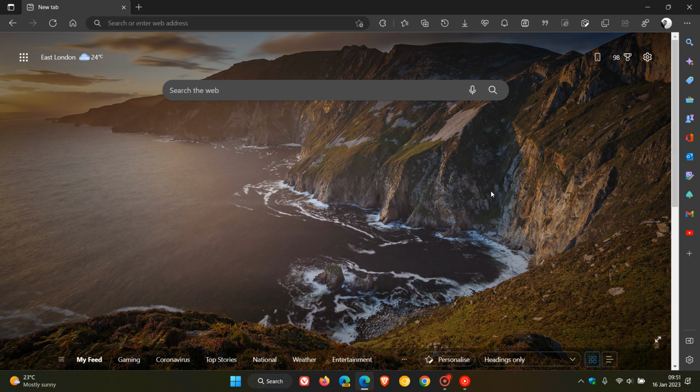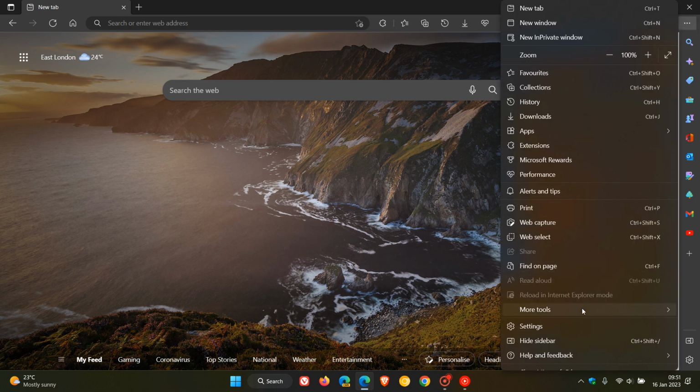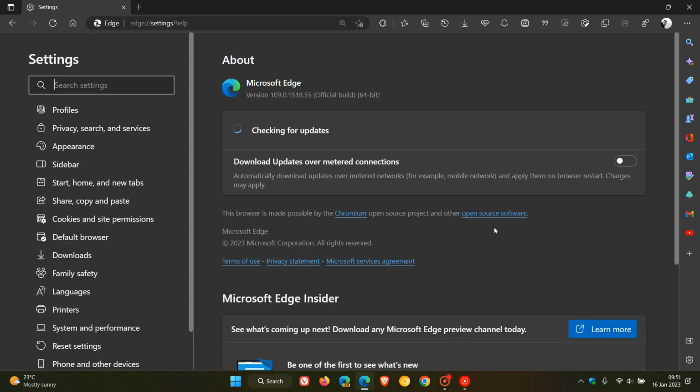And it seems once again that over the weekend, Microsoft made another point release update available, which now takes the version and build to 109.0.1518.55. So we've been bumped up from 0.52 to 0.55.